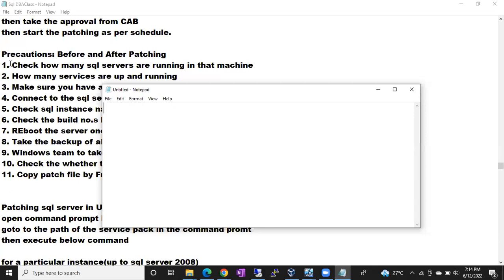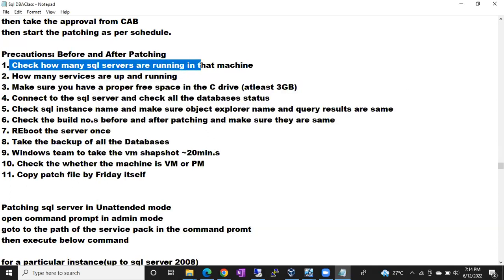Second challenge: check how many SQL servers are running on that machine. You cannot simply assume there is only one SQL server. You might have 2, 3, 4, sometimes 5 instances. As a best practice and precautionary step, before patching the SQL server, you reboot the Windows server. If you reboot the Windows server, all the instances on that machine will be restarted. Is it clear, guys?